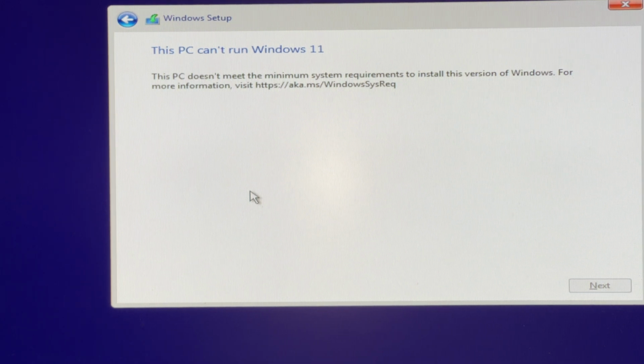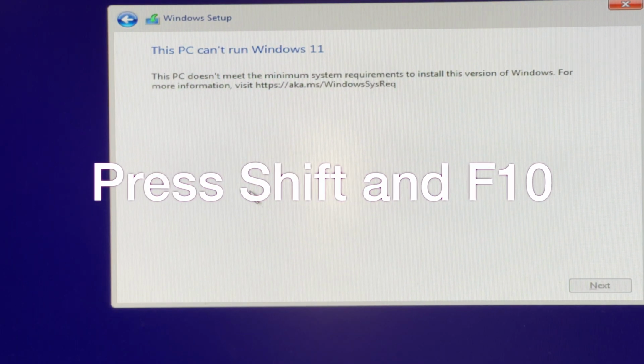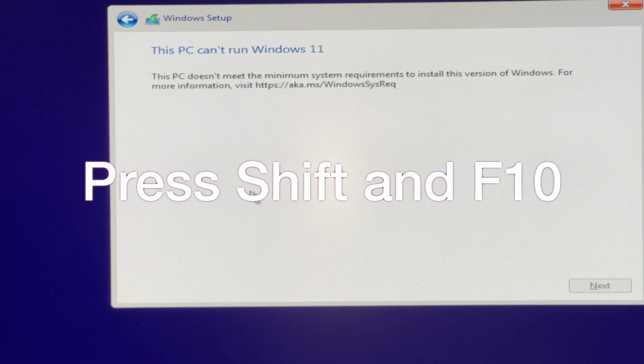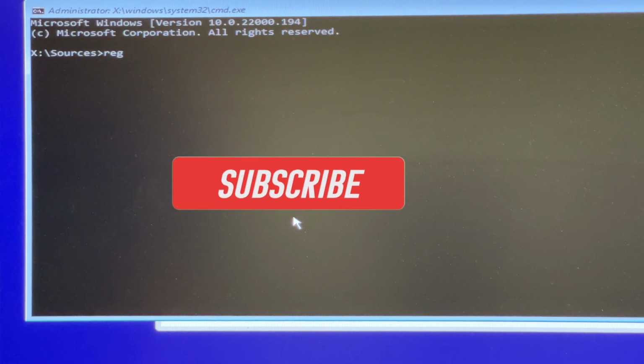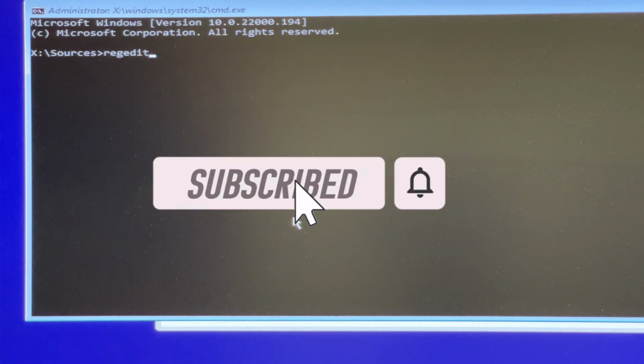Once you see a display that shows this PC cannot run Windows 11, don't worry. Press Shift and F10 on your keyboard at the same time. It takes you into the command prompt. Now it is an interesting part, the one you are all waiting for. Type regedit. It will lead you into the registry editor.